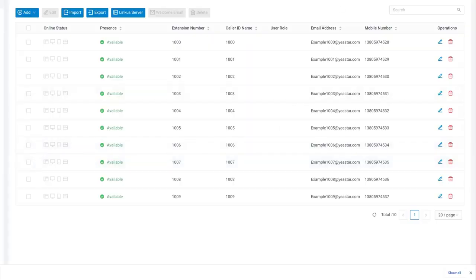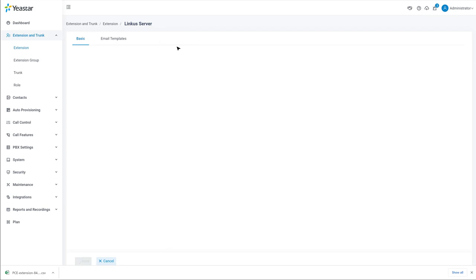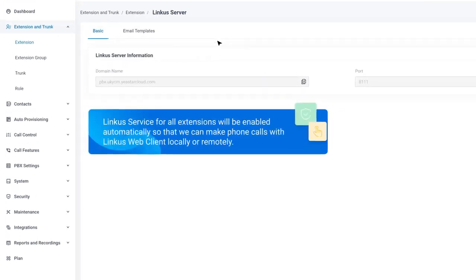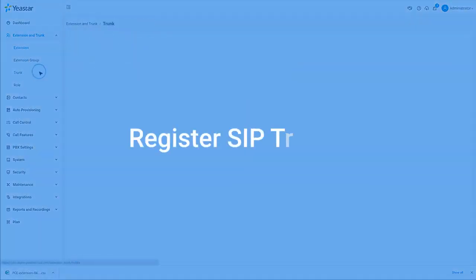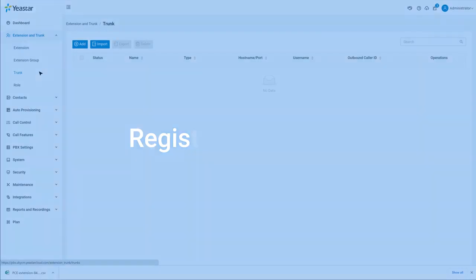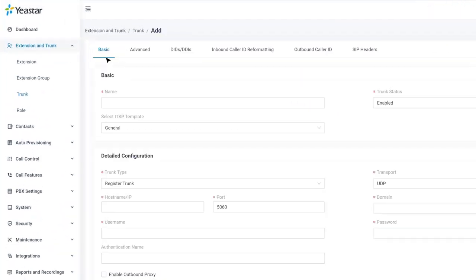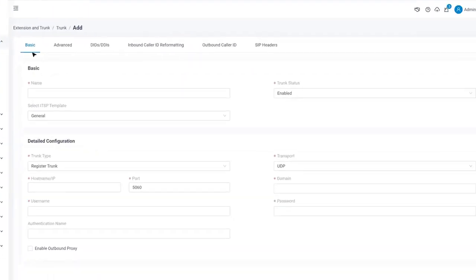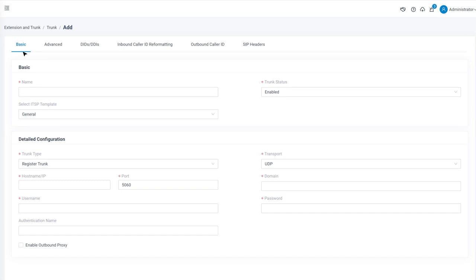Now we can see all extensions have been created accordingly. And Linkus service for all extensions will be enabled automatically so that we can make phone calls with Linkus web client locally or remotely. We can register SIP trunks to the PBX. In the same category, find Trunk Settings. Click on Add. In the pop-up page, we can put in the parameters of the SIP trunk. Please confirm with the service provider to see if the parameters are correct.